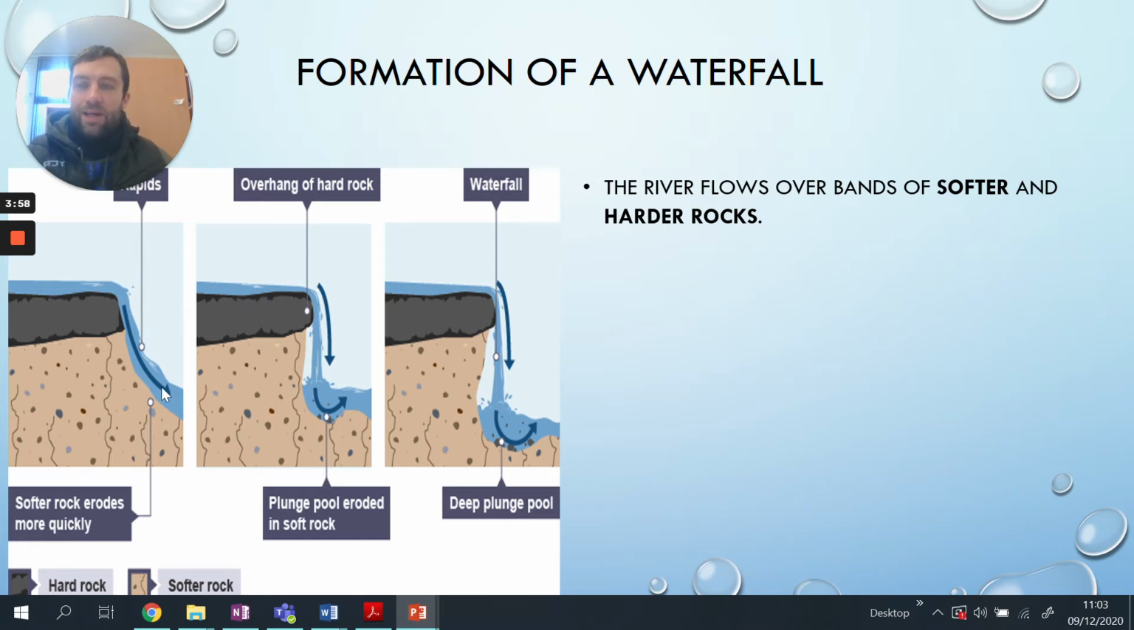And from our diagram here, we can see that the hard rock is this dark grey colour, and the soft rock is this kind of light brown colour with stones in it. So what happens is the river flows over hard rock and then onto soft rock, alright? That then leads to the softer rock being eroded more quickly. Think of it wearing away more quickly, so it kind of is much easier to rub away and erode.